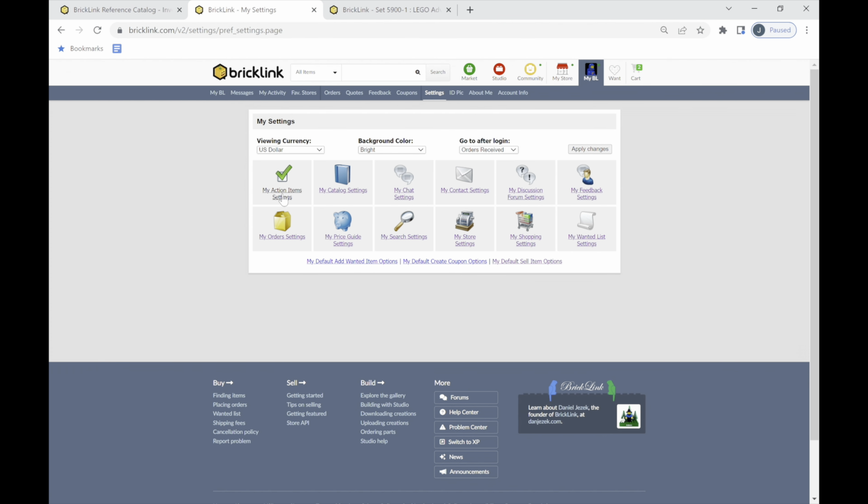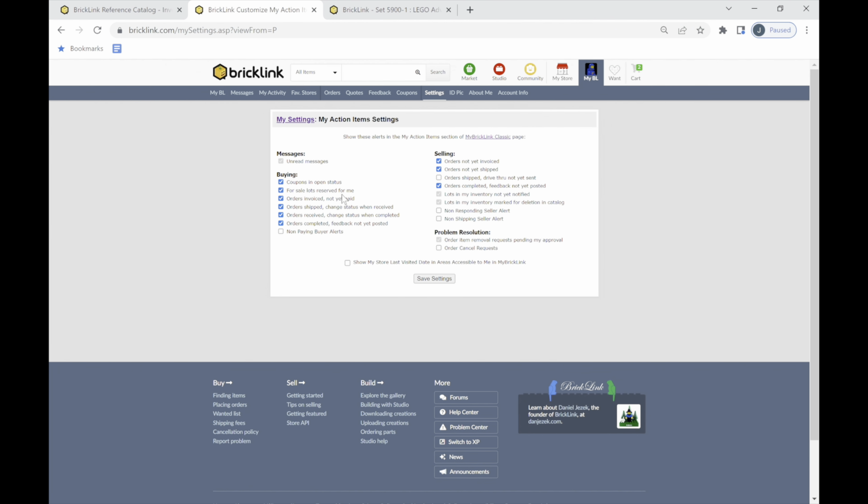First, My Action Items. This is like a notification center for Bricklink. It allows you to check off boxes for things where you're buying or you're selling, you have problem resolution. You can select various things here. I don't typically mess with much of this. They have a pretty good system for their default settings.